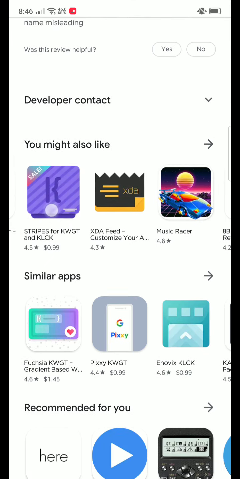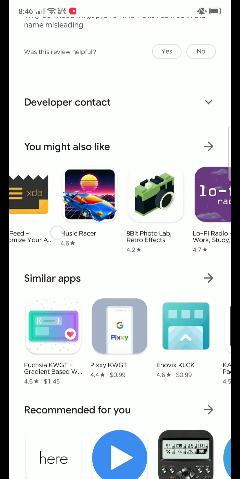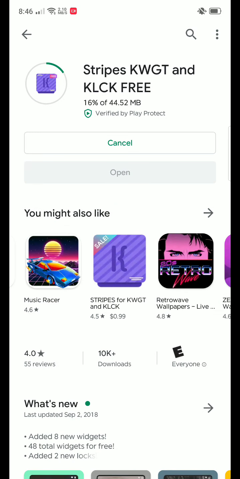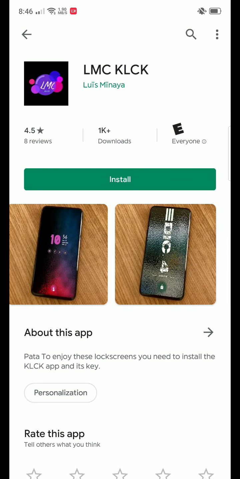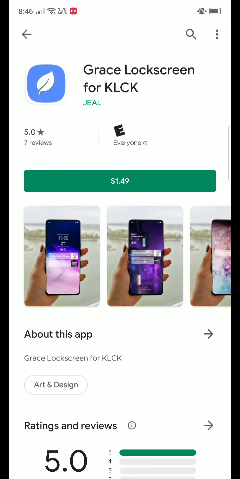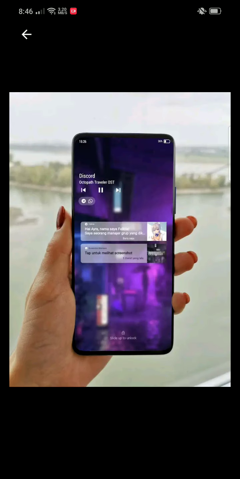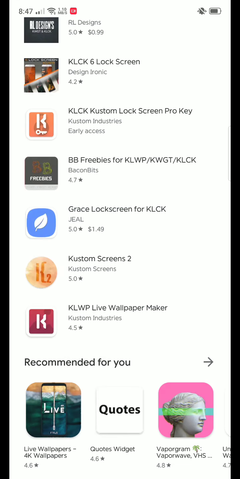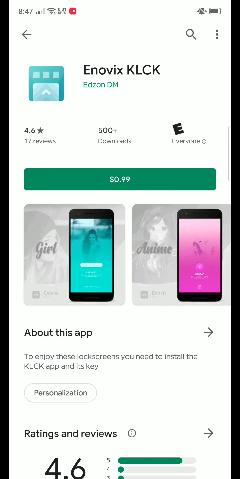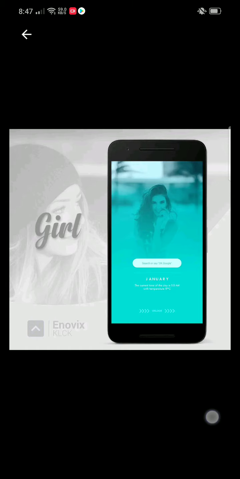This is the Stripes for KWGT paid version, and we have Enovix KLCK, and we have a lot of stuff, a lot of collections of apps. Here we have LMC KLCK. These are the designs that you will get. We have Grace lock screens for KLCK. This really seems good. I did not notice it earlier. Maybe I'll implement it, and I will show you in a full tutorial on how to make your very own custom lock screen. This is just the beginning video, guys. So we have Enovix KLCK. Enovix is also good, as you can see here.